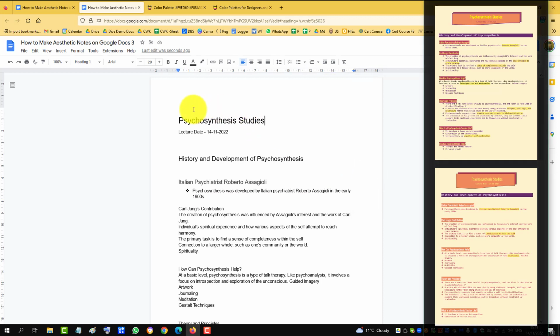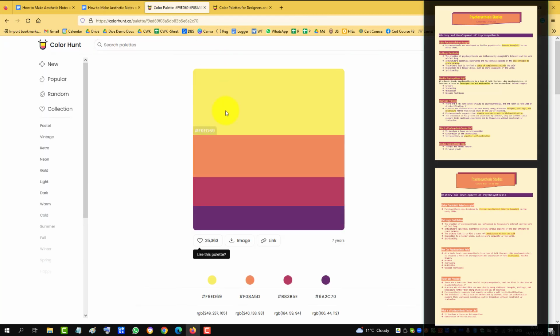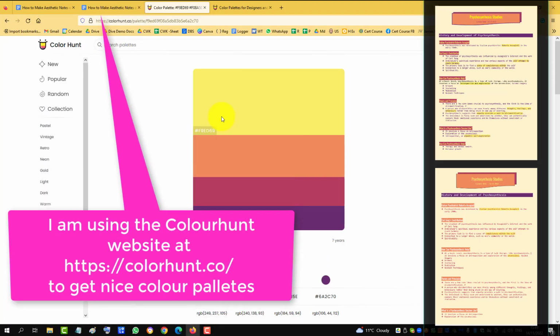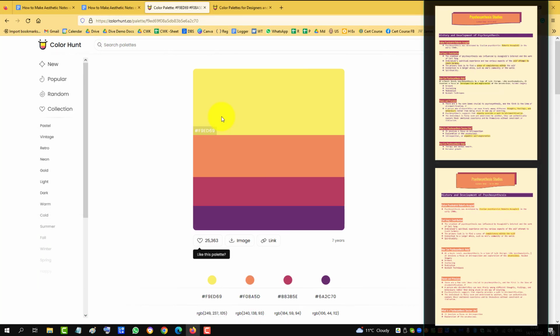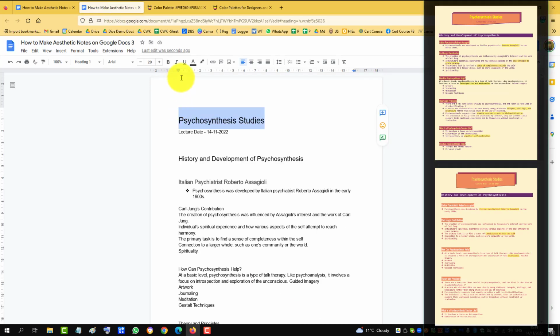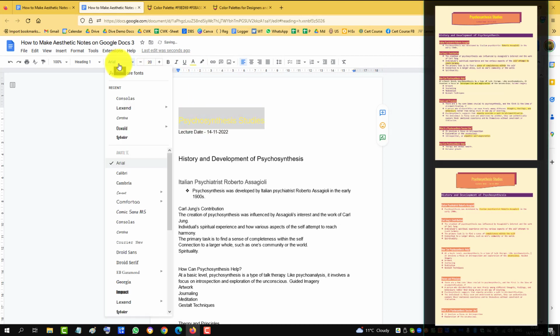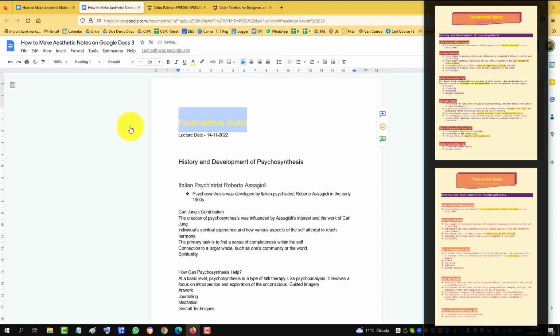Now we'll style our headings. So our H1, we'll give the color. We're going to use the yellow here. I am using the Color Hunt website at colorhunt.co to get nice color palettes. I will leave a link to the website in the description below. I already have it as a custom color. Yellow, and I'm going to change the font to Oswald.